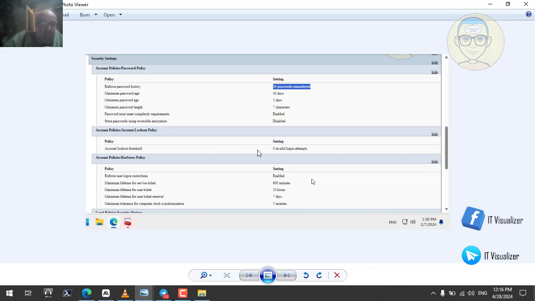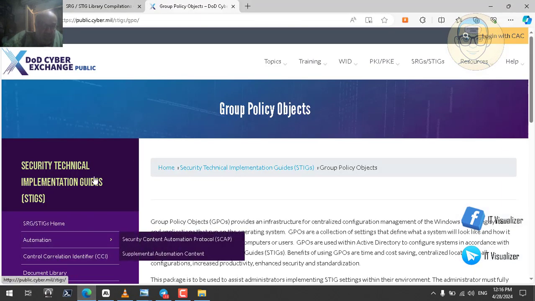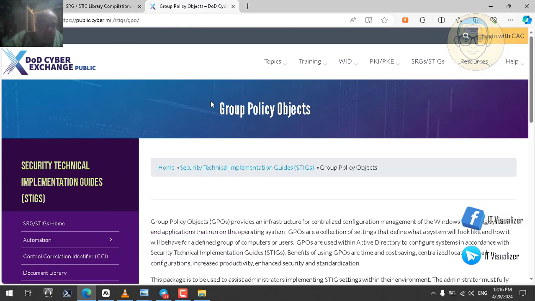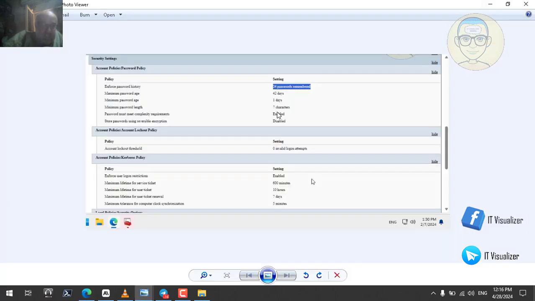And by the way, you can use the recommendations from this Department of Defense to see different security settings. It will advise you what to do with each setting. And this is a very, very professional setting that is recommended by IT professionals.